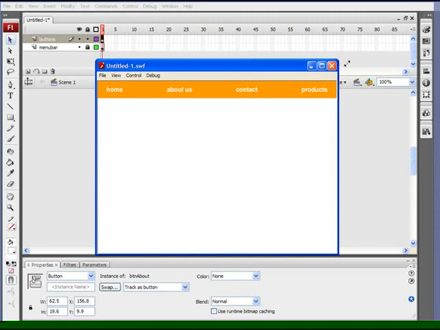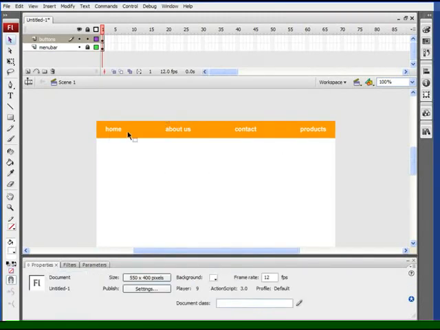Okay, so let's close this. Okay, so we have all of our buttons. Now we need to create our different pages. When we create pages on our basic website, on this very simple website, and we'll do this differently later on, one way we can create a website in Flash is just to create different frames that contain the content for our different pages.